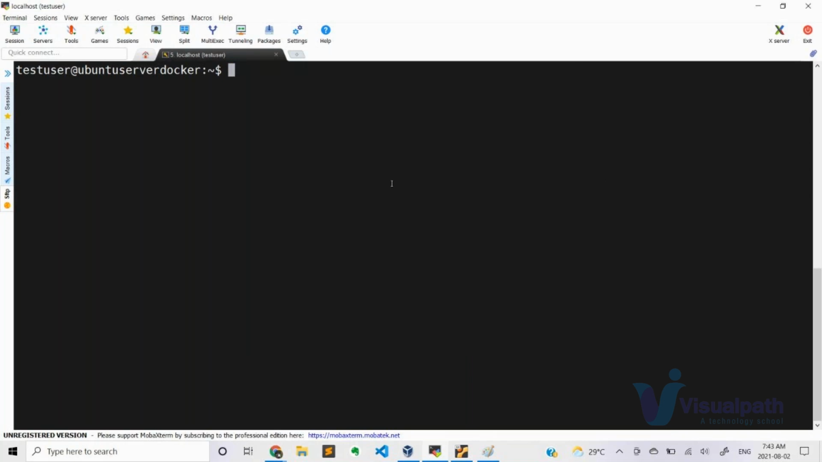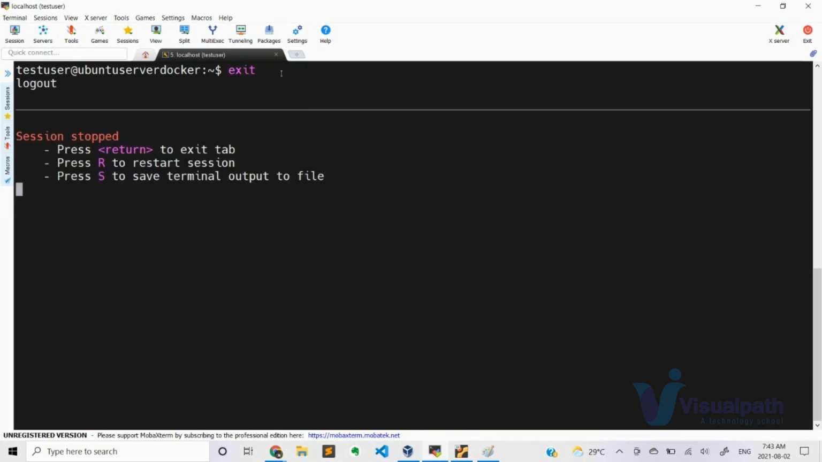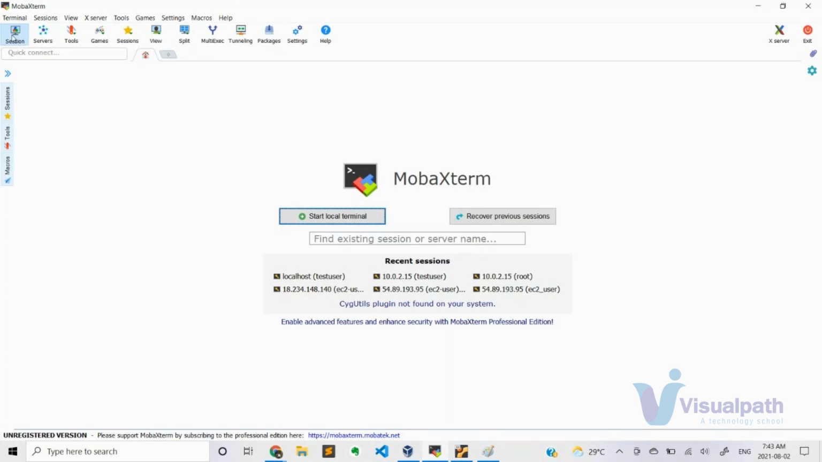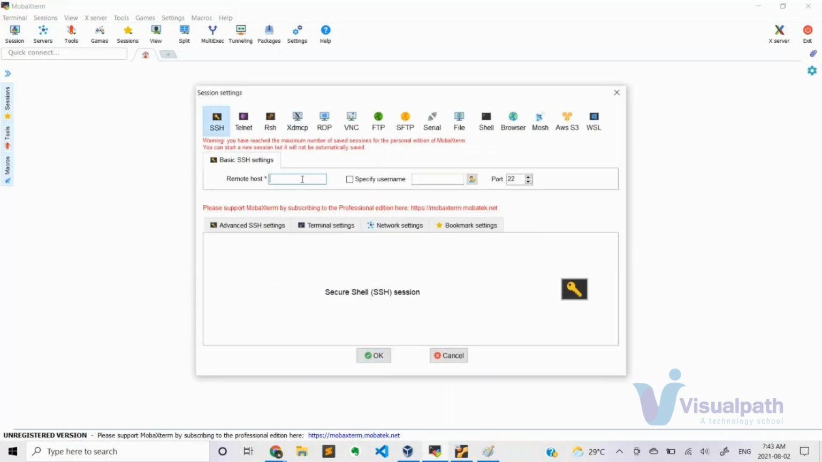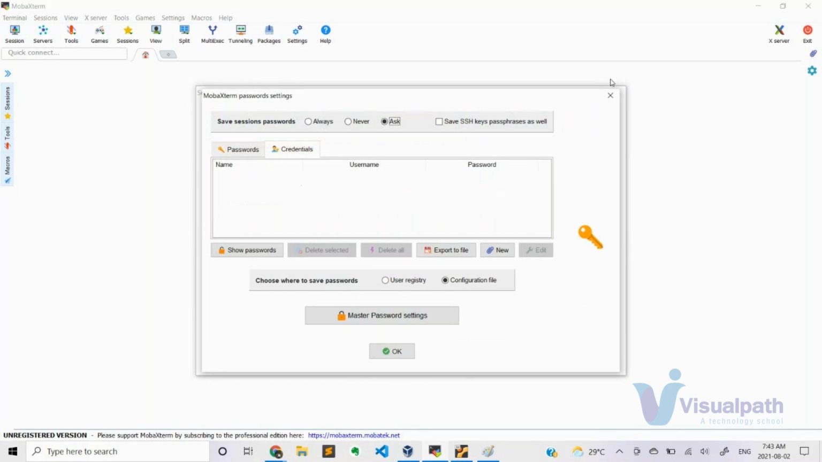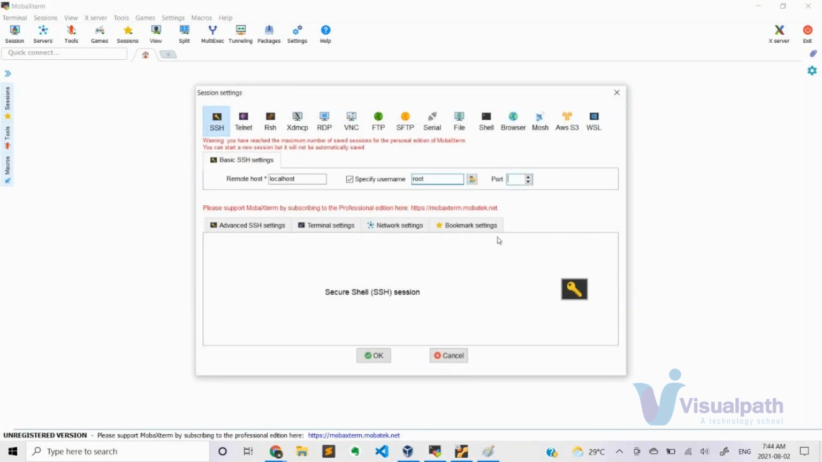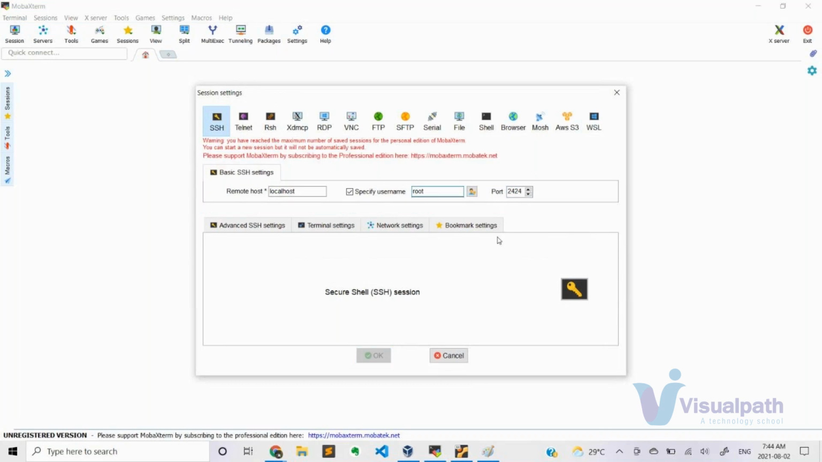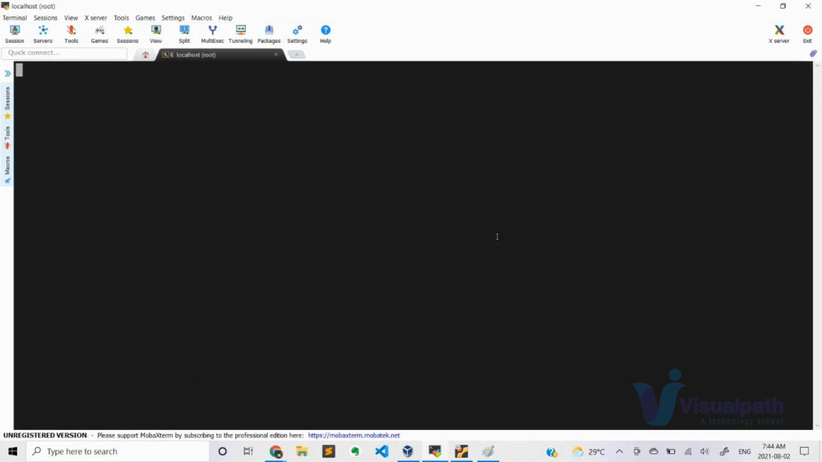Now one more thing, so let me exit from here. Let me try to connect as the root user. Localhost, root user, and the port number 2424, right? Let's click on OK. Now you can see it is getting rejected. Okay, it is asking me the password. Let me give test123. Access denied.